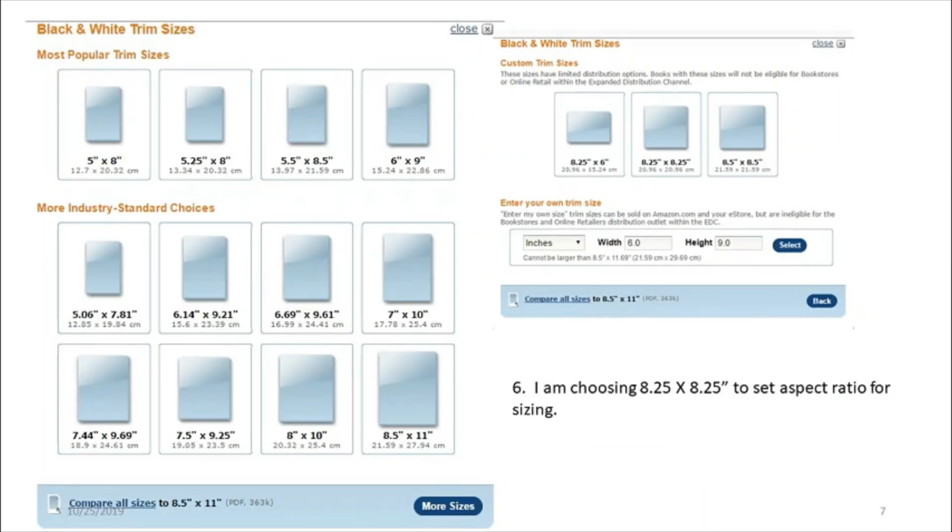I am choosing an 8.25 by 8.25 to set the aspect ratio for sizing. This is optional. Choose your desired size.